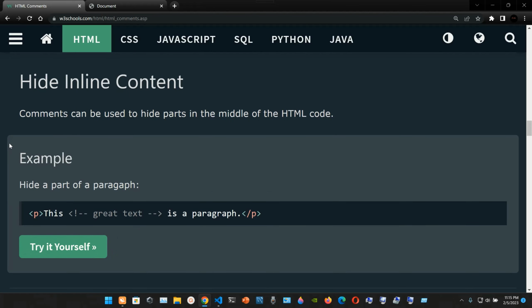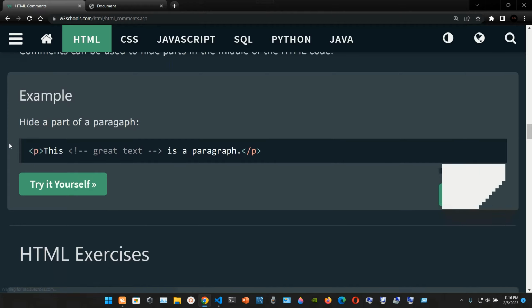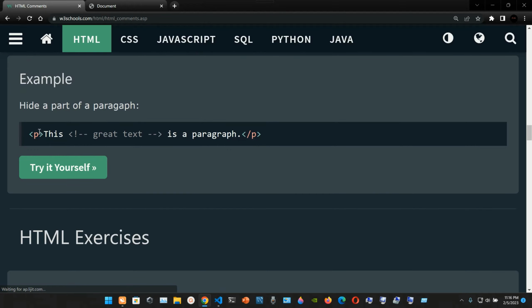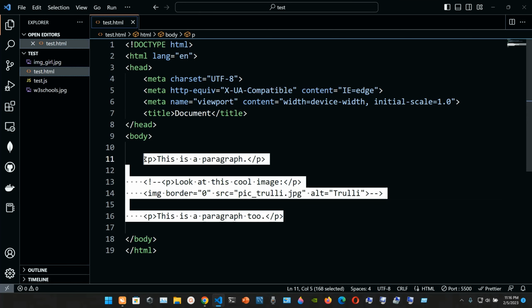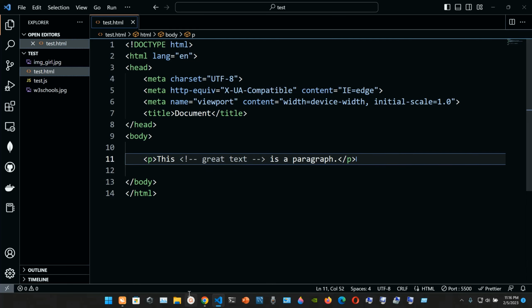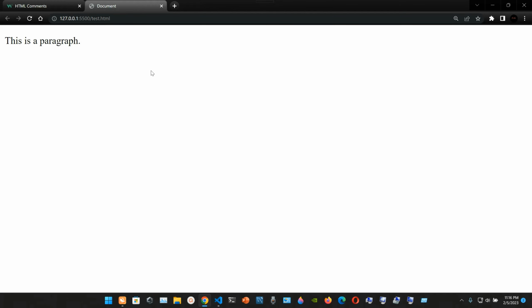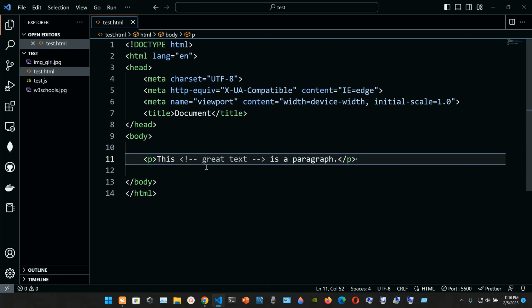Hide inline content. Comments can be used to hide parts in the middle of the HTML code. So here in this example we're gonna hide a part of a paragraph. We have this is a paragraph, but inside of that we have gray text, and this gray text is not gonna be read because it's inside of a comment. So we can grab this example and paste it here. We save it, and it only is gonna read this is a paragraph. So we go to our web, and this is a paragraph. As you can see, you're not gonna read gray text because it's inside of a comment.